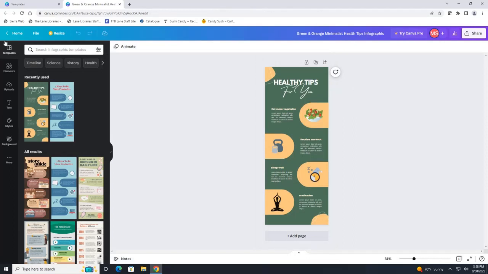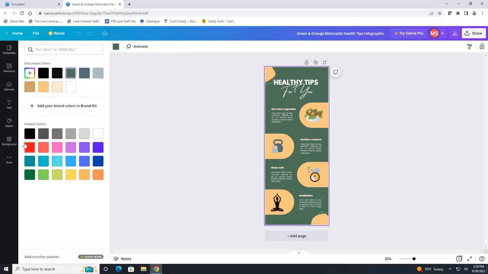On this left-hand side, you have a menu to choose from to add shapes, upload images, add text, change the color, themes, or add backgrounds. So let's play around with this. To change the background here, you see how I hover my mouse and there's a purple box that pops up. If I click here, this green color is the color of my background, so I can change this. Let's say I'm going to change this to a red background.